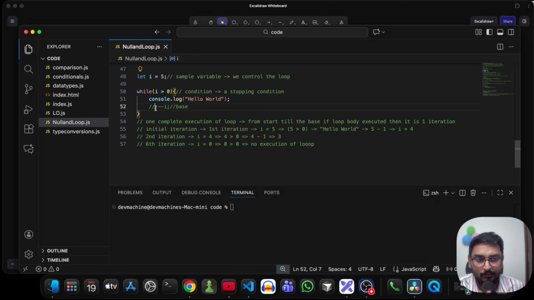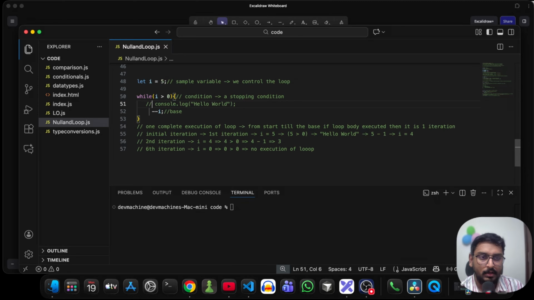So the most important thing we need to understand is that this base is very important. This condition is very important. This condition and this base are two important things. Give whatever sample variable you want, but after giving, use the same sample variable to control the running of the loop altogether. That's how this entire while loop will be working.